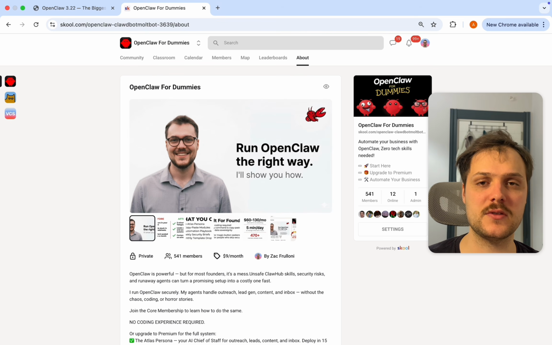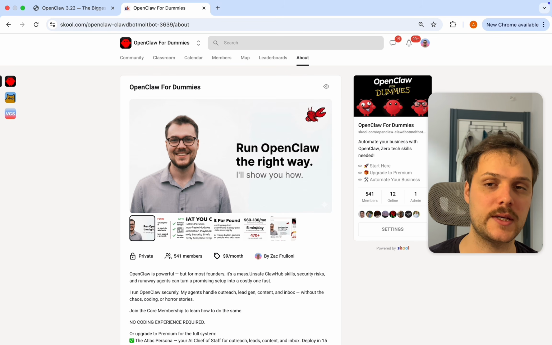So before we get into the security stuff, let me mention that OpenClaw is very powerful, and for most people, it's just a mess. There are unsafe ClawHub skills, there are security vulnerabilities, and there are runaway agents burning through API credits. And I've seen people turn a promising setup into a $600 mistake in a single weekend.